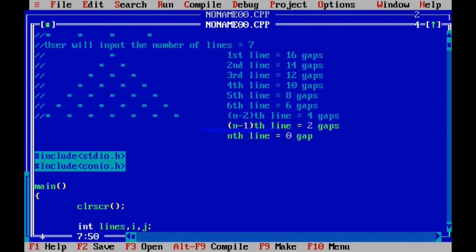If this n is say 7, 8, 9, then how does it work? It works like this. First line is equal to n minus 1 into 2. First line, you check out how I am saying. In the nth line it is 0 gap, n minus 1th line 2 gaps. So how do we get this 2? See, this is 1, this is 2, this is 2, this is 4.